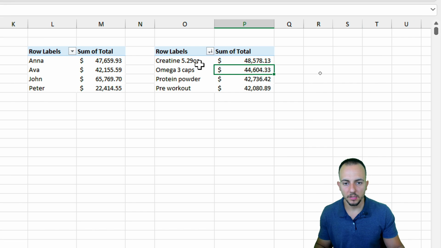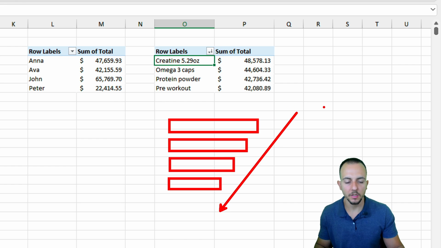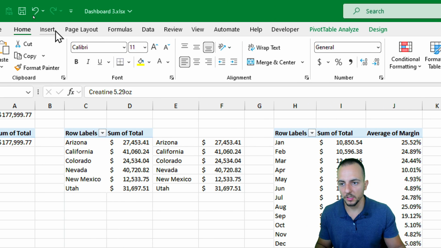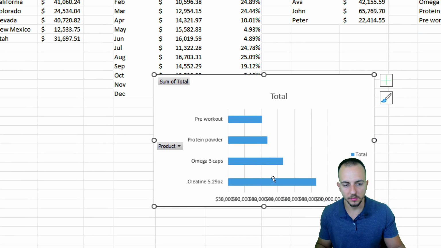Now it can be a different chart, maybe a bar chart, because the bar chart can help us visualize a top 10, a top 5, a top 3, or in other words, the largest value at the top and the smallest one at the bottom. So let's go to insert and then column chart, bar chart, like this.